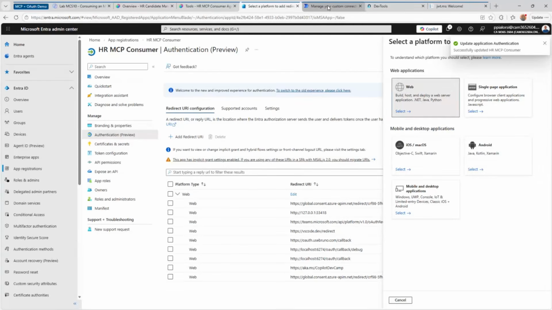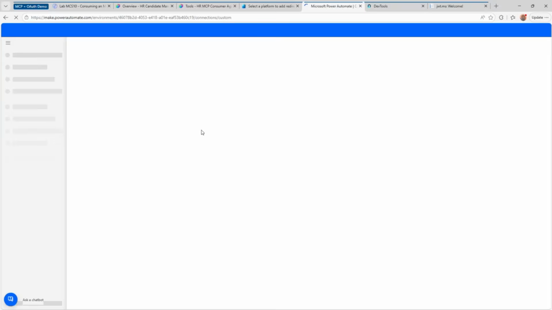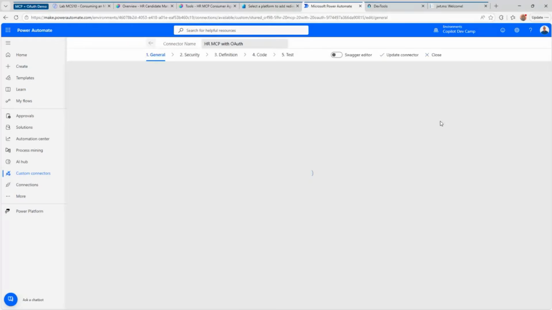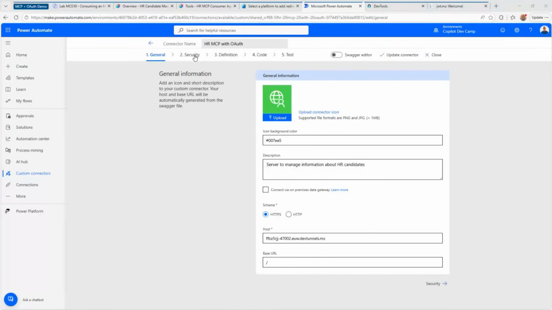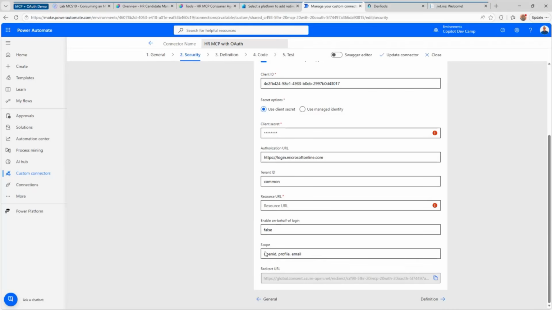Moreover, if I go to the list of custom connectors that I have in my environment, if I refresh this page, we can see that now we have the HR MCP with the OAuth that I just created. I can edit this item, go to the security section, and in here I can edit the open authorization settings and specify that I want to have a specific resource URL for my target MCP server, which will be the unique URI that I configured in Entra ID. Plus, I want to have my specific permission scope, the HR.manage, instead of those generic ones from a Graph perspective.